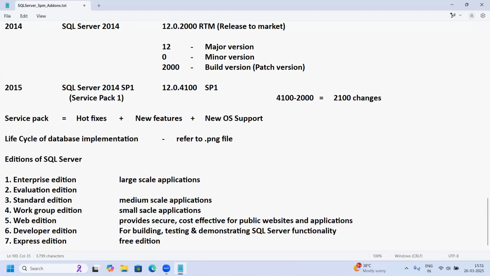There is no expiry for this. Free, right? Database size is limited, and latest features are disabled. It is not like Evaluation Edition, which will expire after 180 days, as I said. These are the editions of SQL Server.